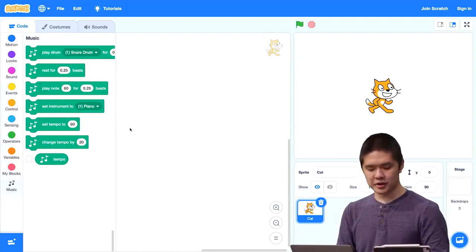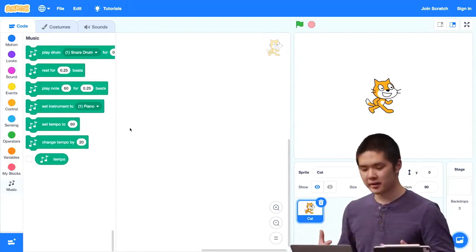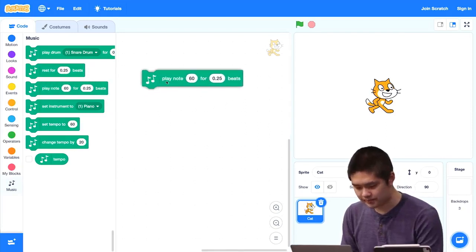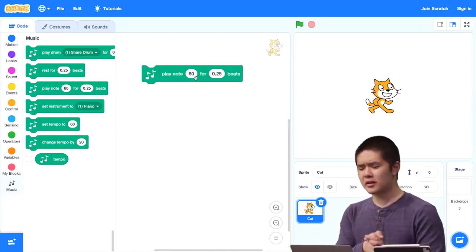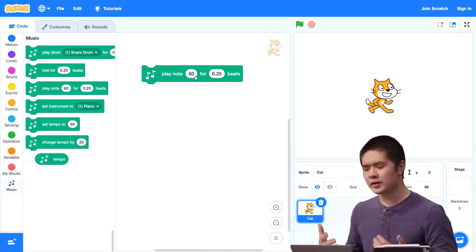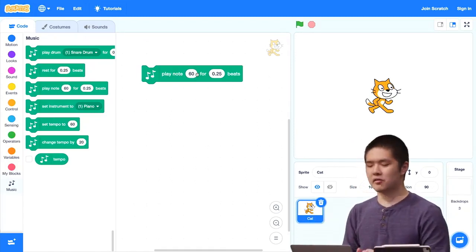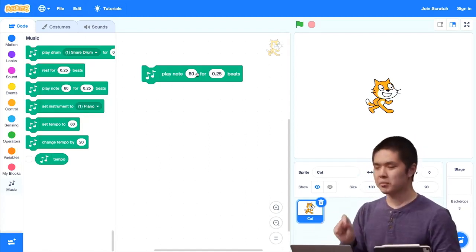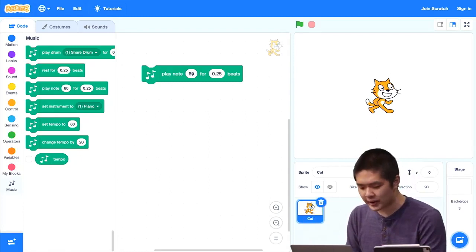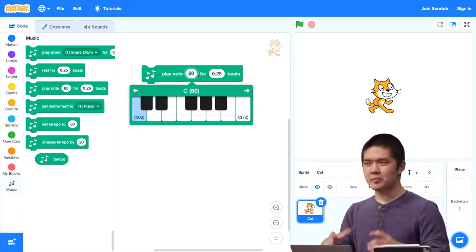And the music extension really lets you play music using Scratch blocks. So here's one called Play Note. And it's saying play note 60 for 0.25 beats. The number of beats, that's how long the note's going to be played for. 60 is just a number corresponding to what note we're playing. And if you don't happen to know what note corresponds to what number, that's OK. If you click on the 60, what you'll see is a little piano appear.